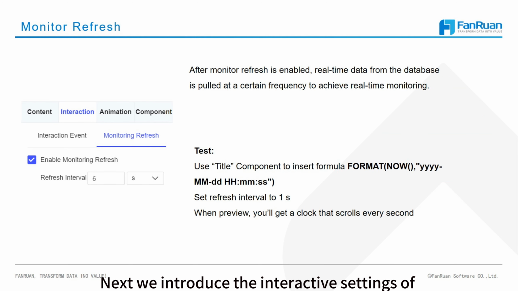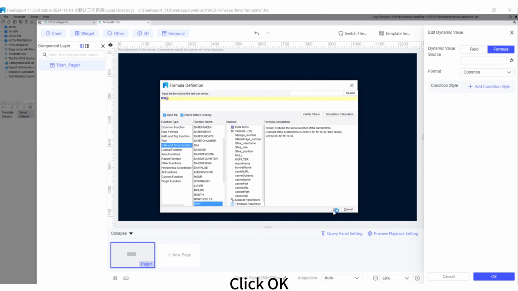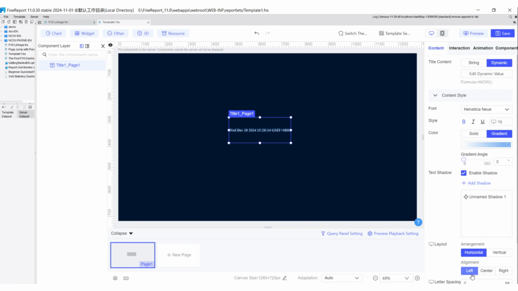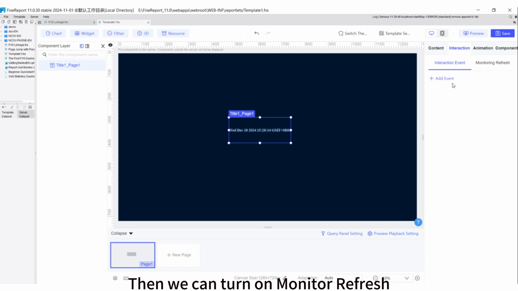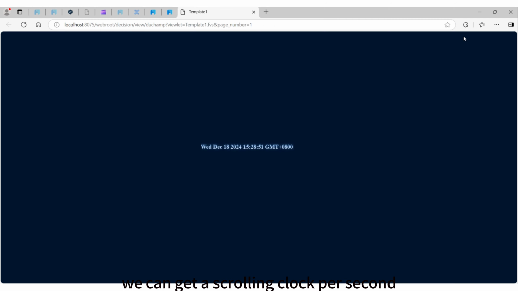Open the designer, create a new blank template, click on the text, select the title component and insert a formula. Here we set a formula to get the time of day. Click OK. Then we can turn on monitor refresh under interactive settings. Here we set the refresh interval to 1 second. We can get a scrolling clock per second.